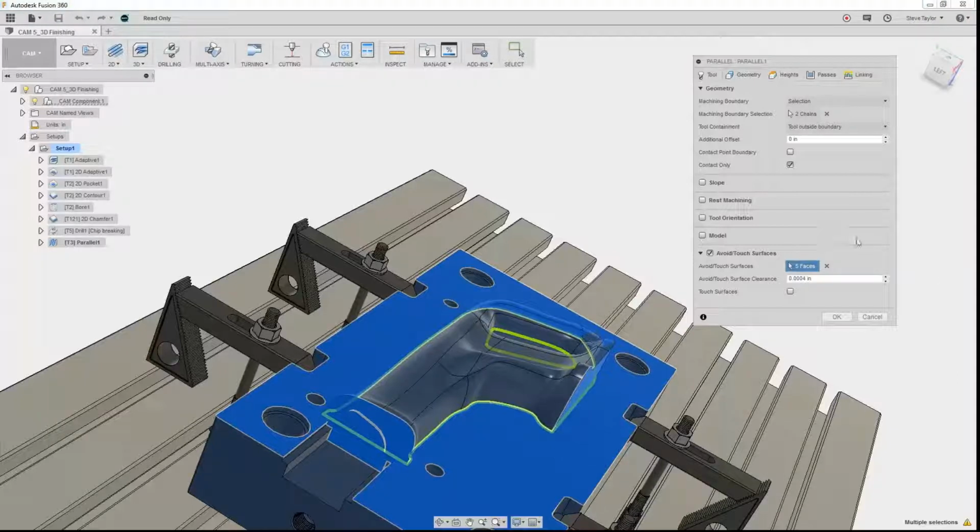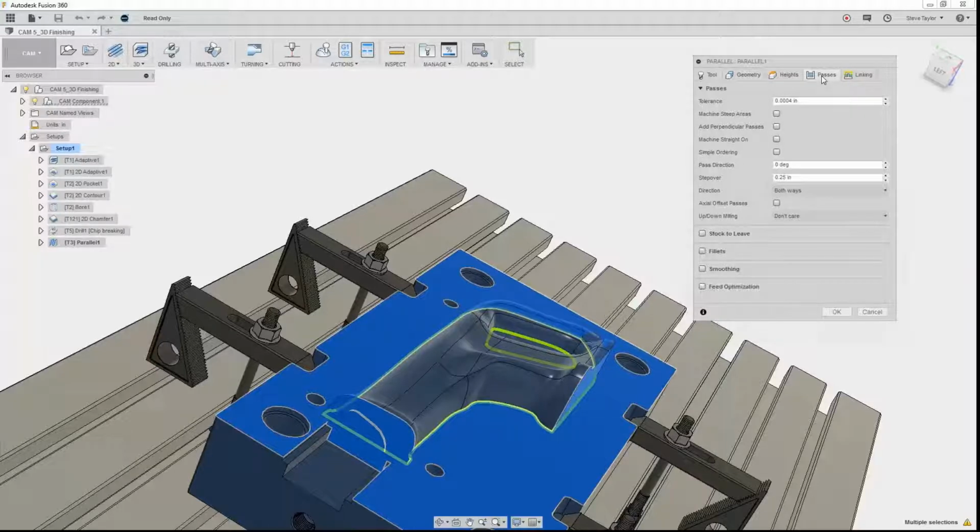On the passes tab here, the step over is currently set to 1/4 of an inch, which is not very fine for a finishing pass. So what I'm going to do is change that to 0.05 of an inch.